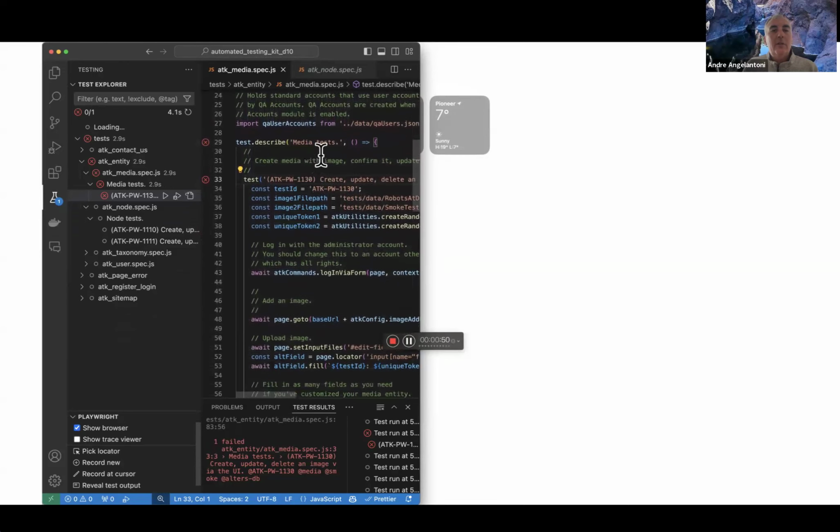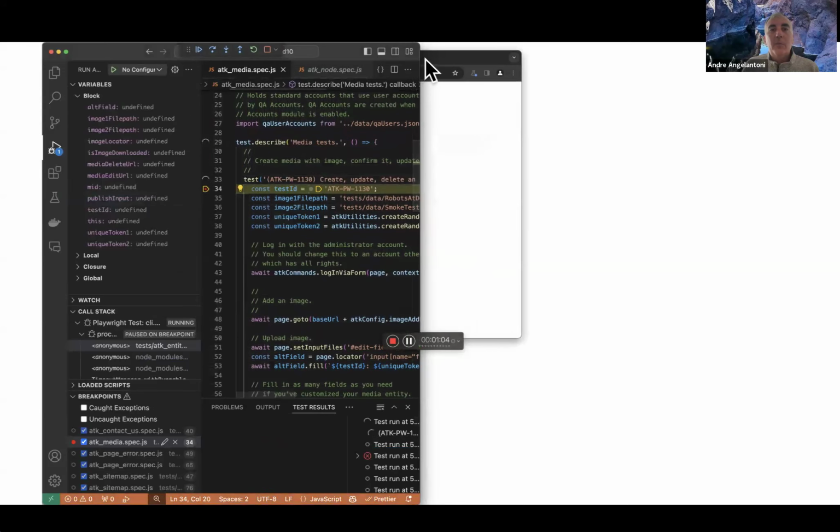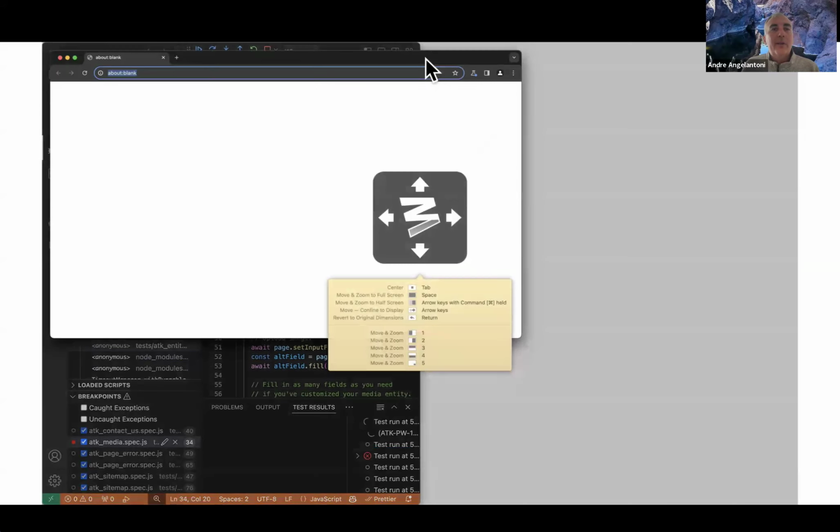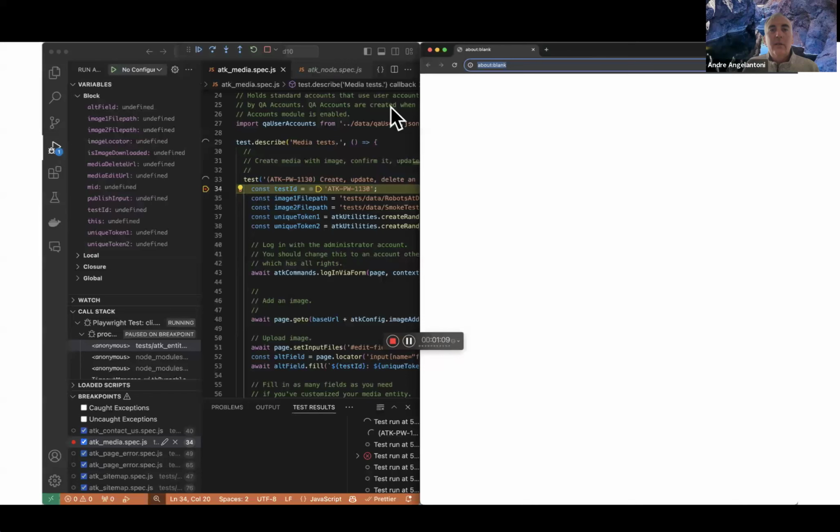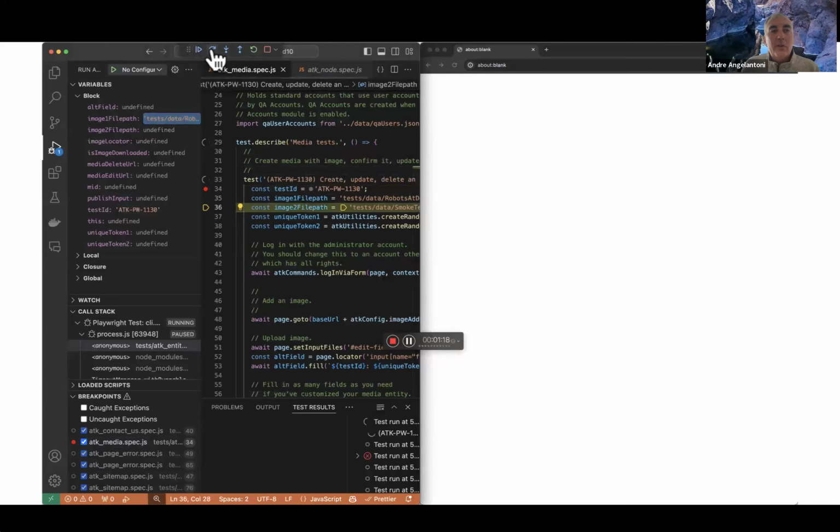Scroll down. I'm going to go add a breakpoint. And now I go run in debug mode. Boom. It fires up Chromium. I'm going to move that to the other side of the screen. And then I'm going to go through. Now notice that the variables are changing on the left-hand side because unlike Cypress, variables work in real time because this is not being queued for later execution. It's running it right then.